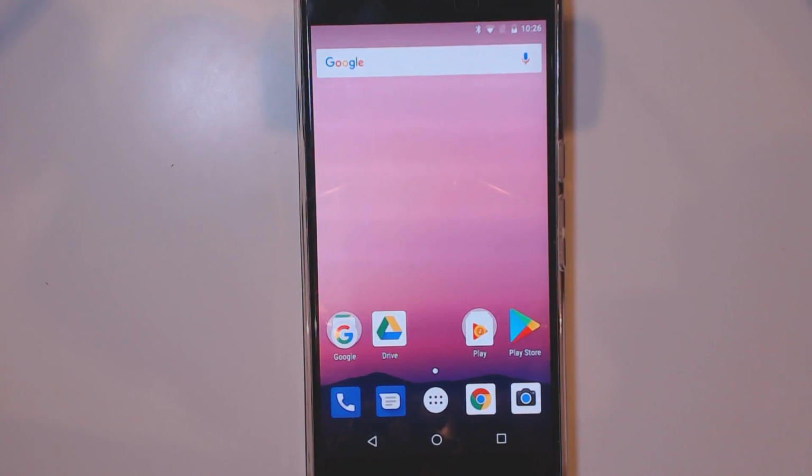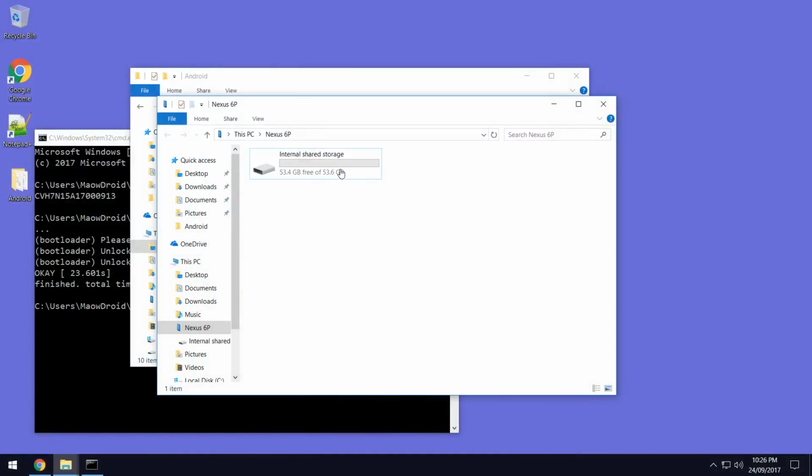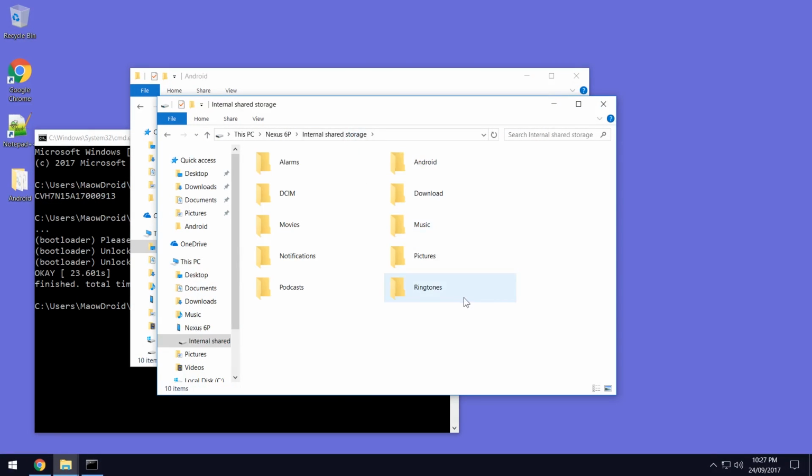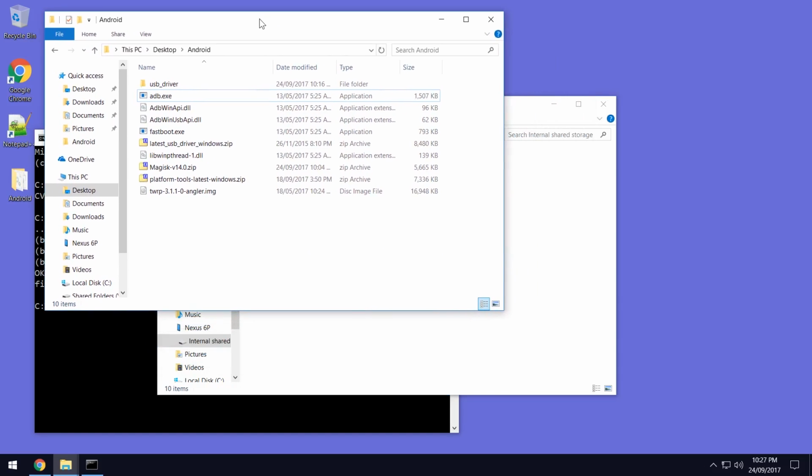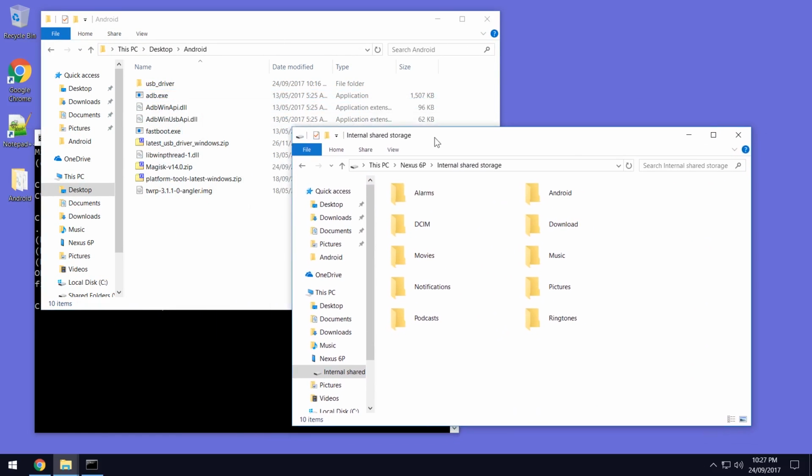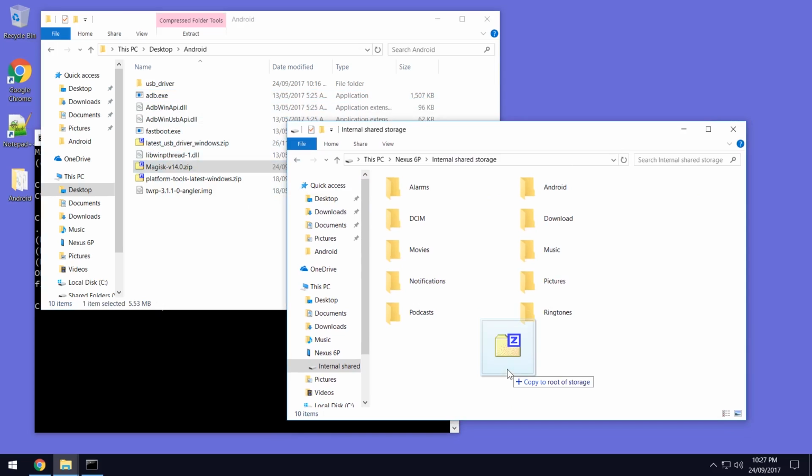Here we are. So on the computer here, we've made it to the internal storage. You can see it's quite empty. Now we're going to open this up, and we're going to copy over just one thing. We're going to copy over the Magisk.zip file just to the root of the storage here, just like it is right now, and we're going to reboot our phone into the recovery.